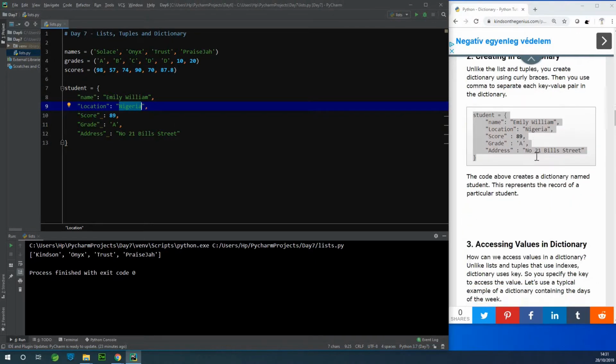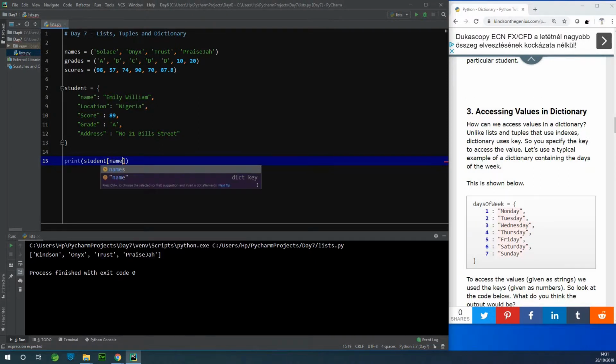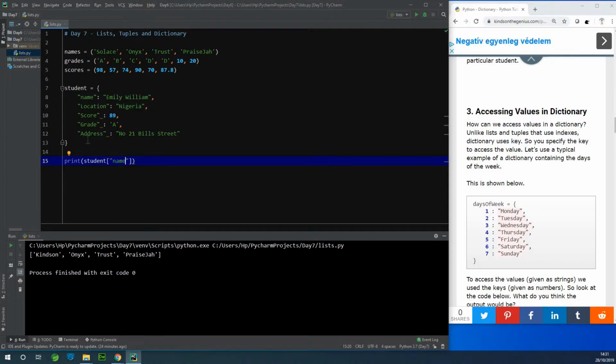All right. So how do we access values in a dictionary? To access a value in a dictionary, simply specify the key. For instance, if I want to get the name of the student, I can simply print student and specify name. What is going to be printed out at this time is Emily William. That is the name of the student. Once you specify the key, it's going to print out the value.